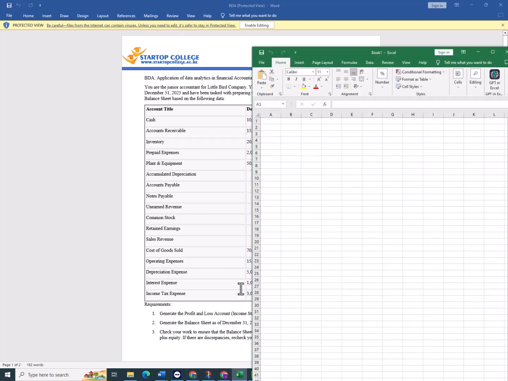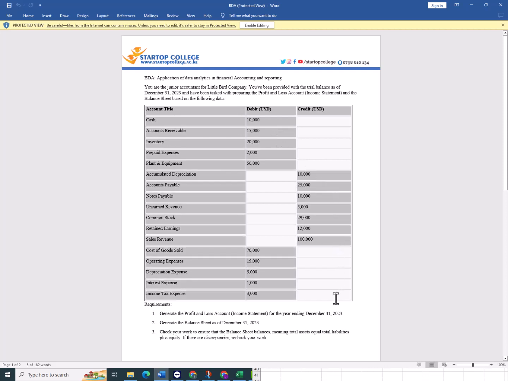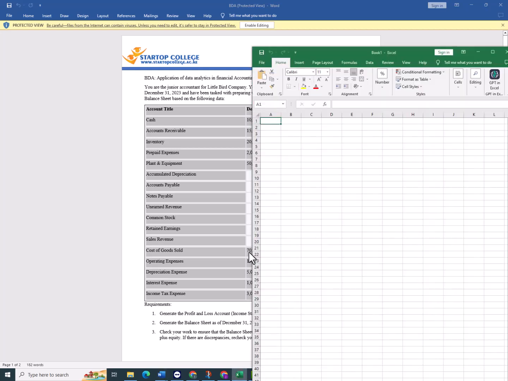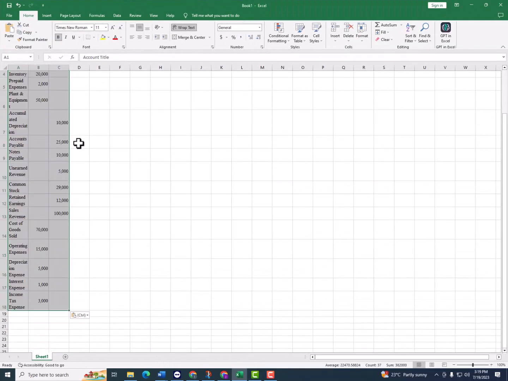So you open up Excel, and the first step is always to copy the data into Excel. Since we have this data in soft data, we can simply copy down the trial balance by highlighting the table, pressing Ctrl C, opening Excel, and Ctrl V. Right. So we have the copied down data.